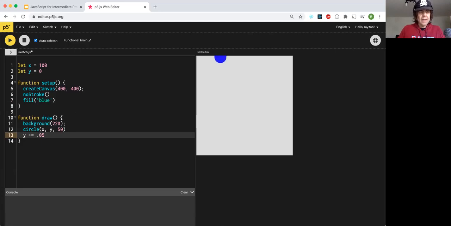So that's moving way too slow. How about 0.5? That's also slow. Let's just move it 1 pixel each animation frame. There we go. All right, well, at least it's moving and it doesn't stop. So let's make it stop.